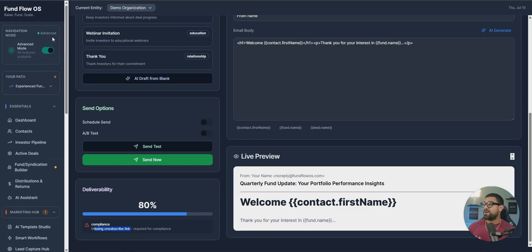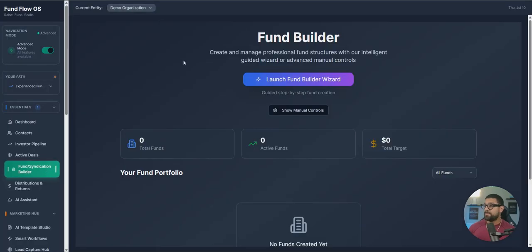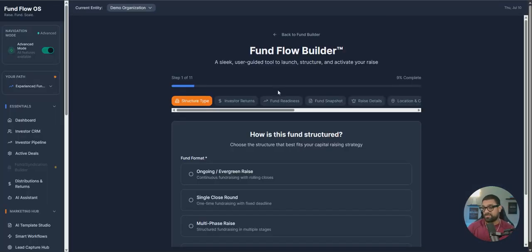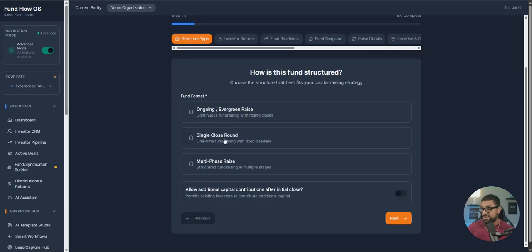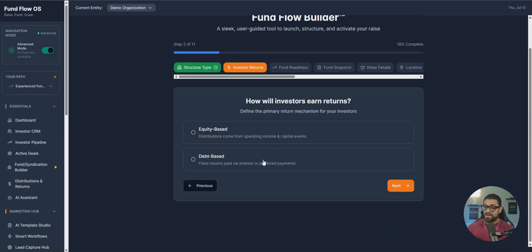Now, let's go ahead and go over to the advanced section. It's mostly the same up here, except if you are doing a fund, this is how you build out your fund right here. So if you have a fund that you are building and wanting to put in here with a distribution calculator, you can build that out in here where you can say, hey, it's going to be evergreen, single or multi-phase raise, all those things are in here, equity-based or debt-based.